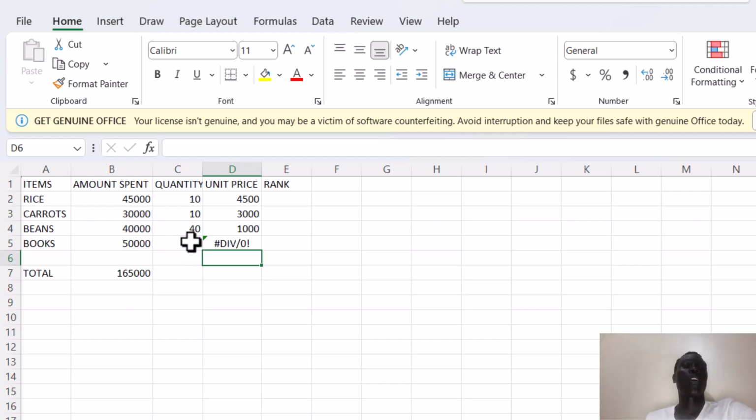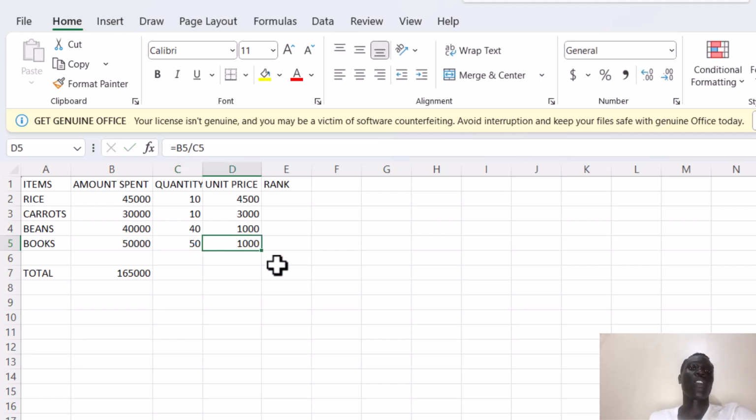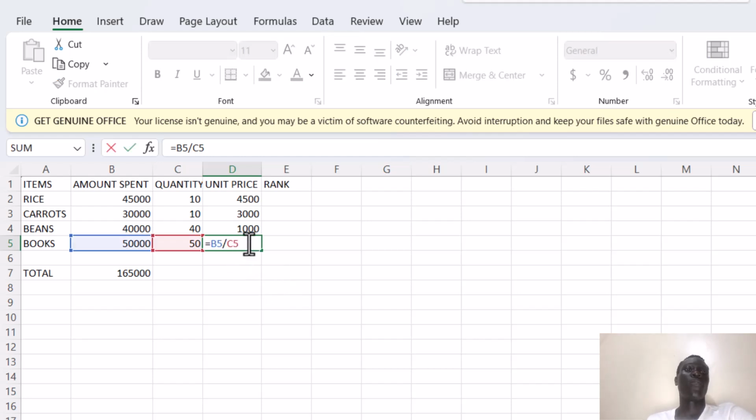For the third type of error, let me say we are not given the unit price and we are told to get it. That means we divide the amount spent by the quantity. So let's put our equal sign. We are supposed to use this figure and this value here. But if I mistakenly press this and divide by this, you see it's getting the hash value.